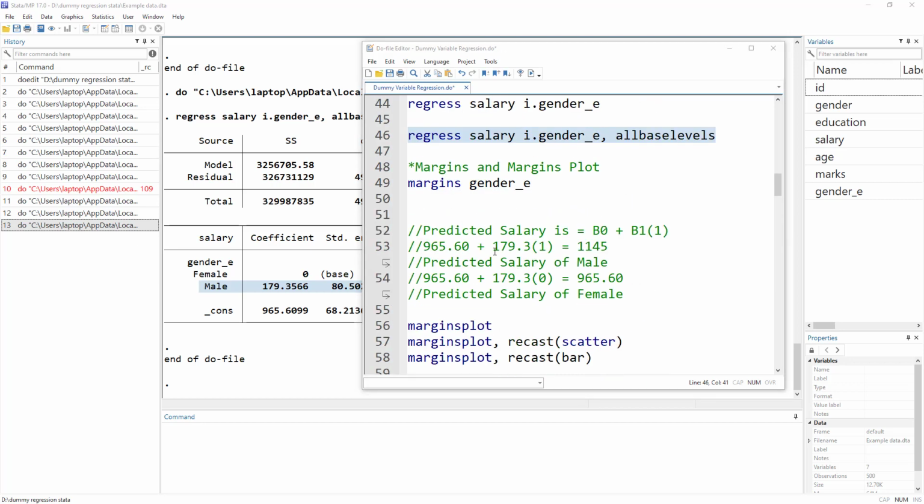Okay, now we need to generate a plot because, in this case, it is easy to know that male earns higher salary than females, but it would be more appropriate to see a graph, right? So for that, we first need to generate margins, and margin plots are a great way of knowing how the results look, especially when we move to interactions and multiple levels and the interaction of continuous or categorical variables.